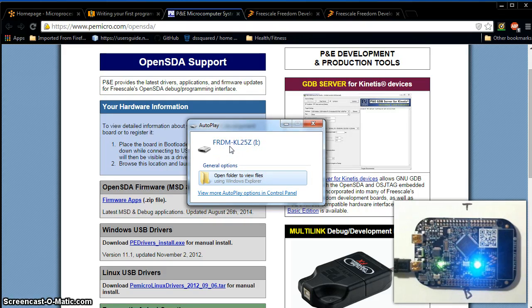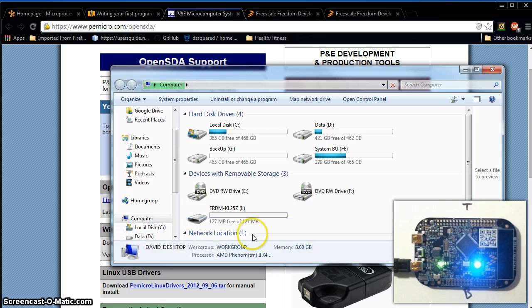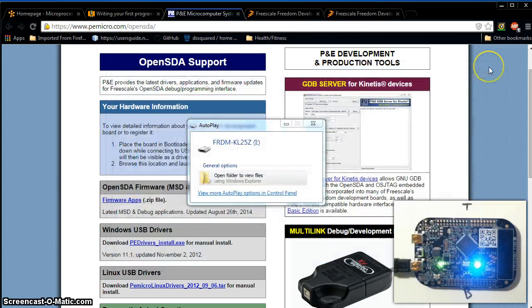If you're using Windows 8 or you don't have autoplay enabled, this window won't automatically pop up. You'll just have to go into My Computer and just make sure Freedom KL25Z shows up as a mass storage device. If that shows up, you know the drivers are installed properly and the PC recognizes the board.